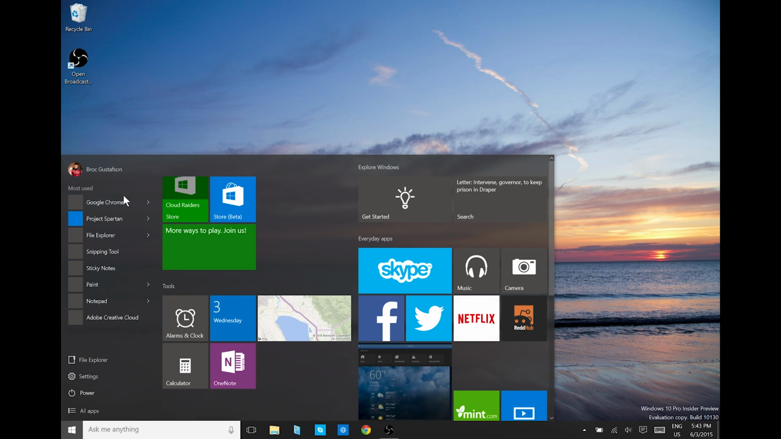Just looking at some of the most useful links here, you have your File Explorer on the left, your settings right here, nice and accessible, easy to find, and your power. This was a huge issue with Windows 8 and Windows 8.1 that people couldn't find where to turn off their computer, at least for the first little while. So that's a nice addition to have back.